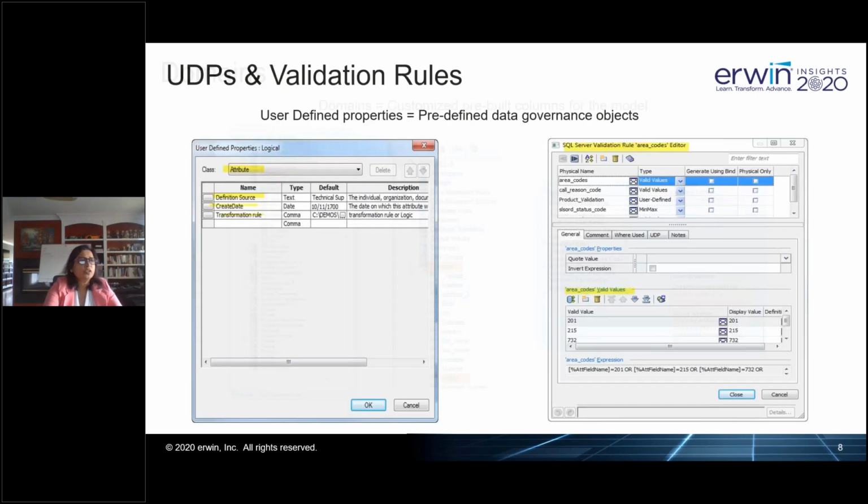The third feature Erwin or DM user should be using is user-defined properties and validation rules. User-defined properties are predefined. I mean, every user has his own way of using user-defined properties, because it's called user-defined.